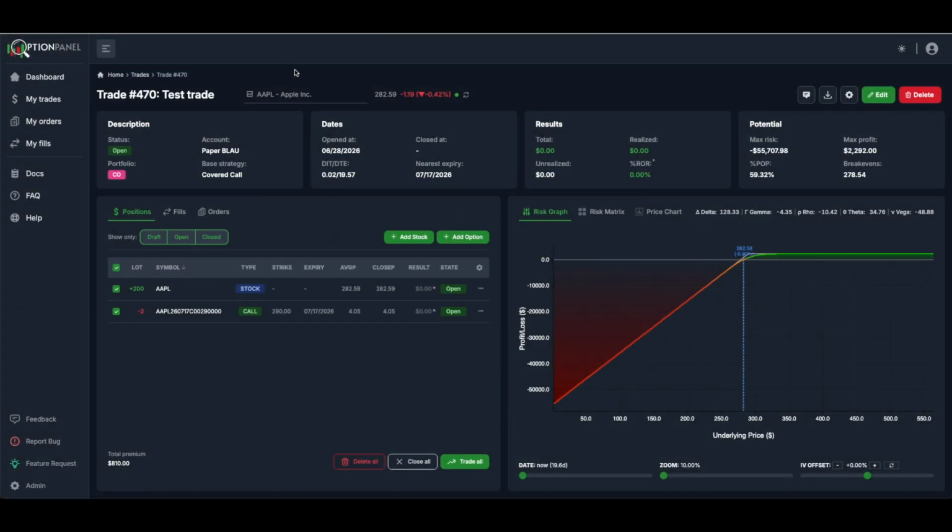Now, let's take a look at 3 important buttons available for managing your positions: Close, Trade, and Delete. All of these actions apply to the positions you have selected.